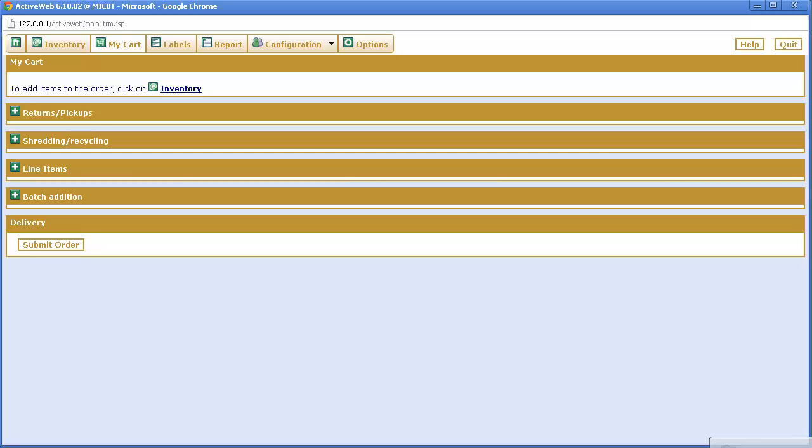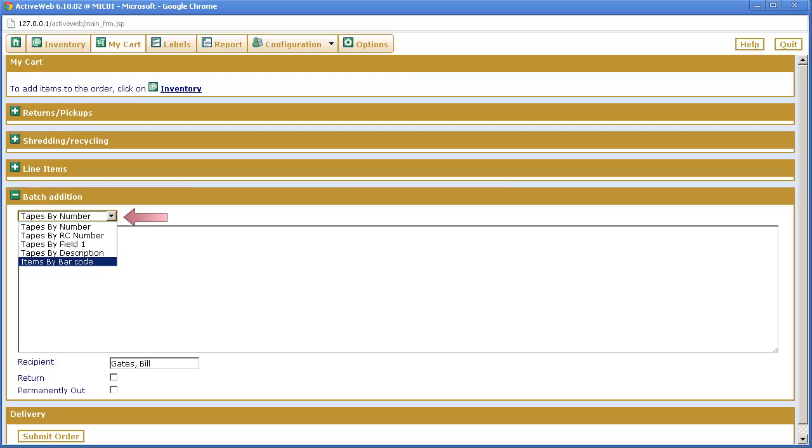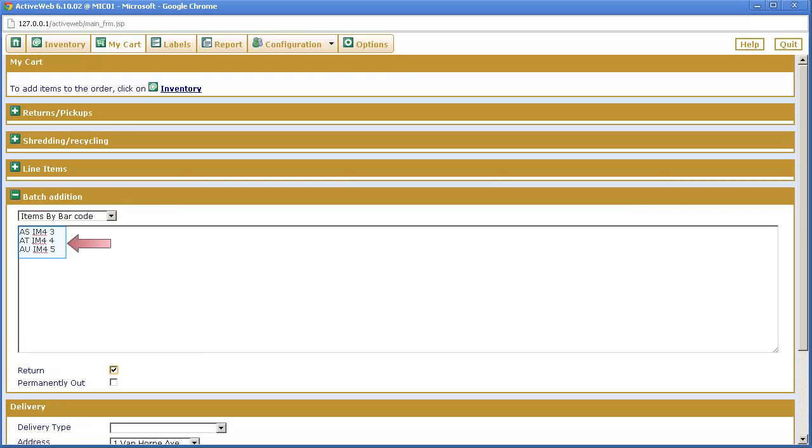If we copy the list of tape numbers from the spreadsheet by selecting the cells and pressing Ctrl-C, we can add them to the order on the My Cart tab using the Batch Edition. Select the type of data that we will be pasting, in our case items by barcode, enter the items one per line, in our case by pressing Ctrl-V to paste, and select the return checkbox to indicate that we will be sending items back to the Record Center as opposed to requesting that they be sent to us.